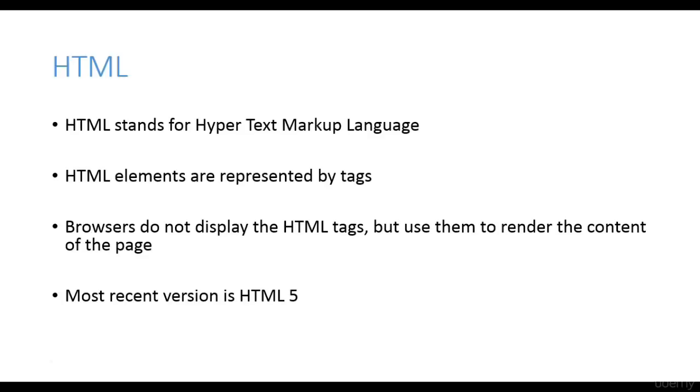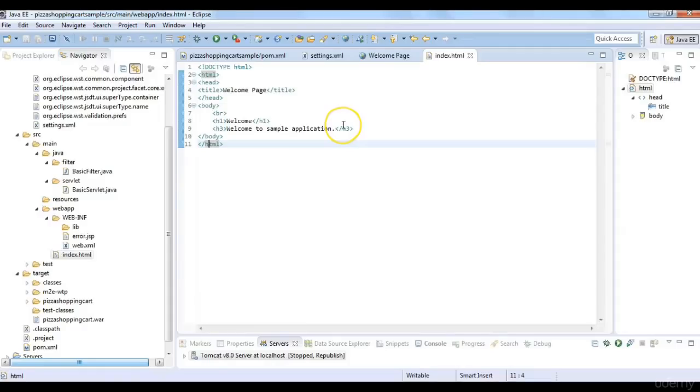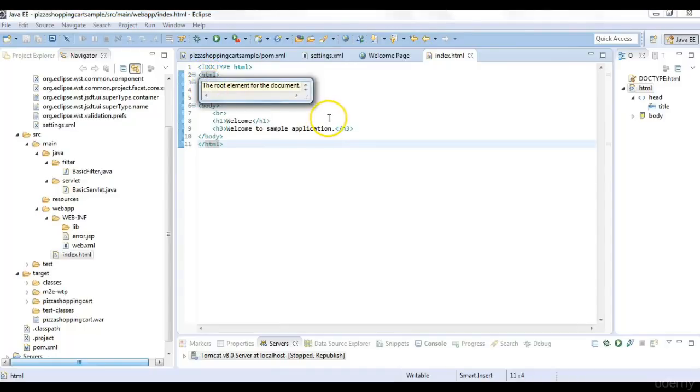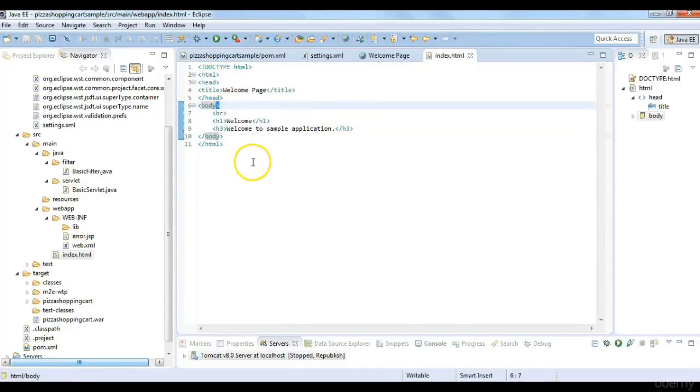Now let me go back to Eclipse. HTML tags are element names surrounded by angle brackets. HTML tags normally come in pairs like body and /body. The first tag in a pair is the start tag. The second tag is the end tag. The end tag is written like the start tag, but with a / inserted before the tag name.